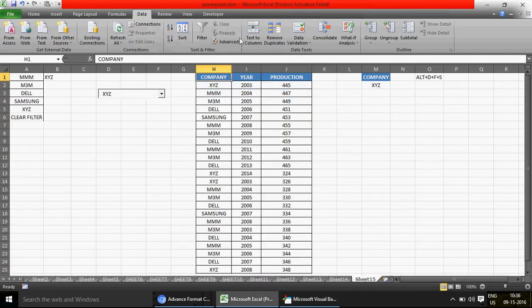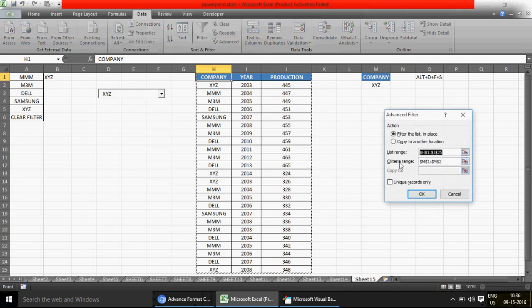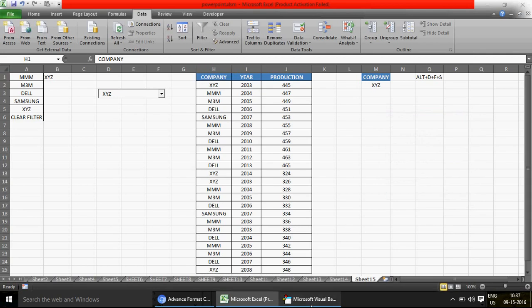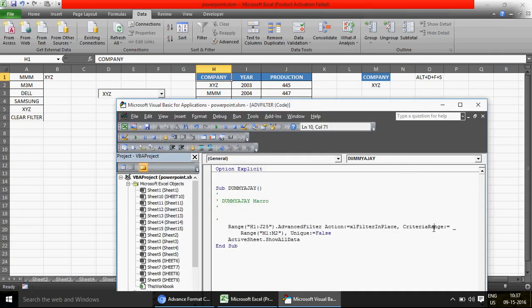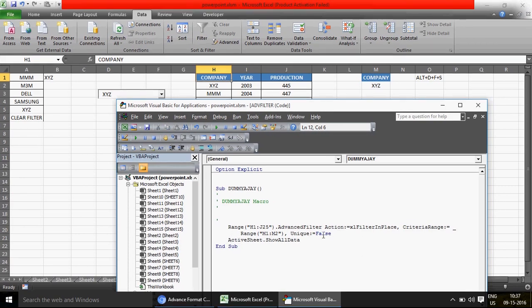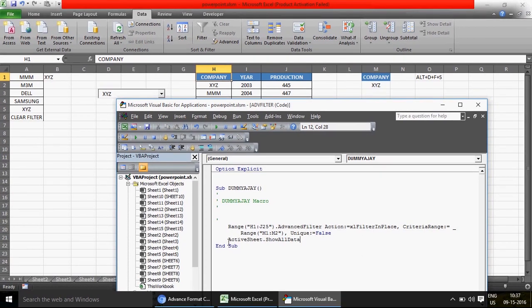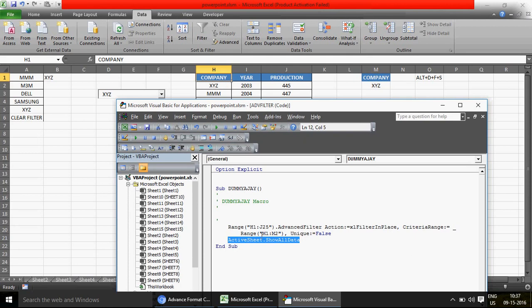Let me take you back to the data and the advanced filter. You see that this is what we have used, filter in place. We didn't use copy to another location, and that's why you see here filter in place. The criteria range is basically M1 to M2. Do you want the unique values? No, we don't want the unique values. And afterwards I used Alt DFS to come back to the original data, and that's why it says active sheet show all data.